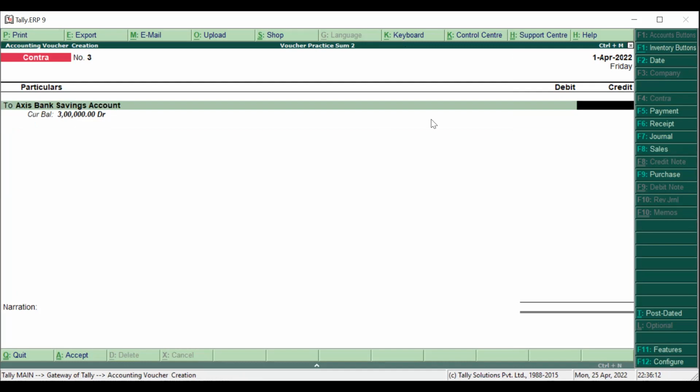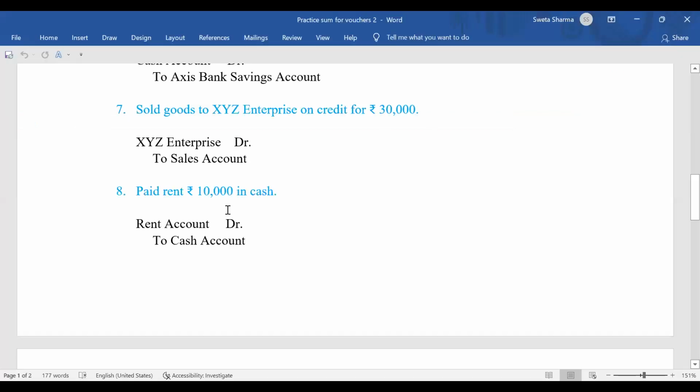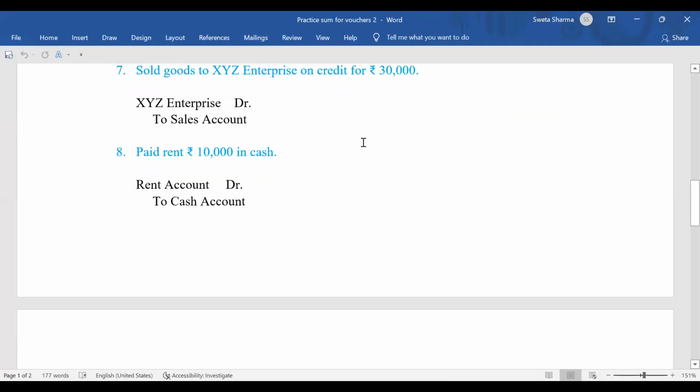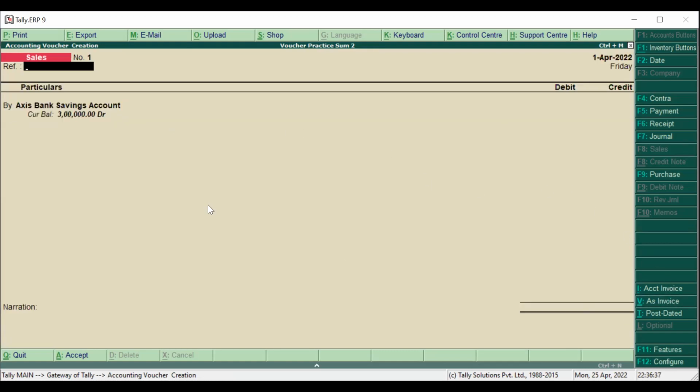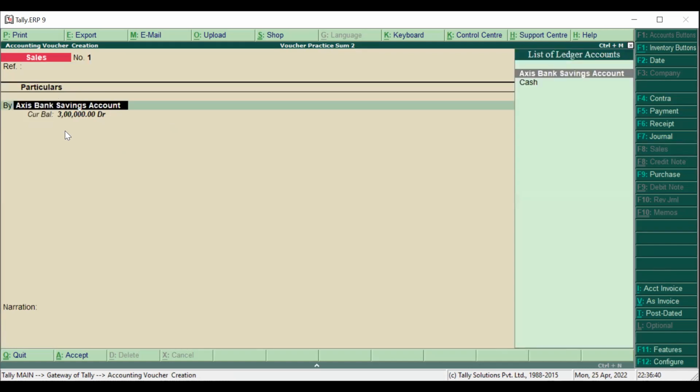Now next transaction. Sold goods to XYZ Enterprise on credit, rupees 30,000. Entry will be XYZ Enterprise to sales. So XYZ Enterprise to sales, we will record it in the sales voucher. Again, name of item, but I don't want to record the item, so I will record it as voucher. But the payment is not through Axis Bank. It's a credit sale.